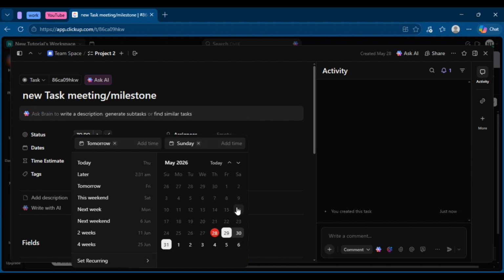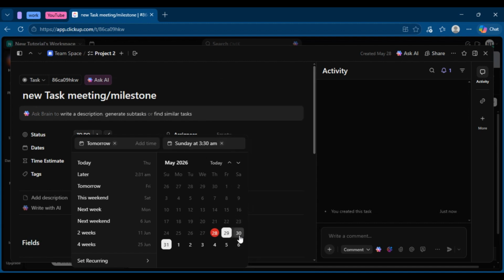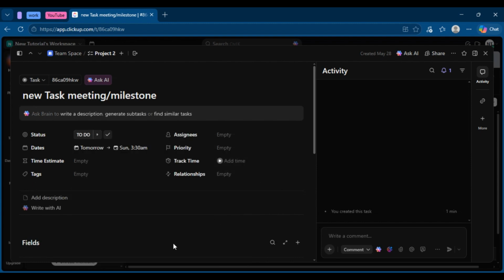Using both start dates and due dates is important because it helps ClickUp organize your tasks more accurately in timelines, workload views, and calendars. It also improves visibility for team collaboration since everyone can clearly see when work begins and when it needs to be completed. Once your dates and times are selected, simply click outside the calendar window or save the task. Your schedule will now be applied automatically.